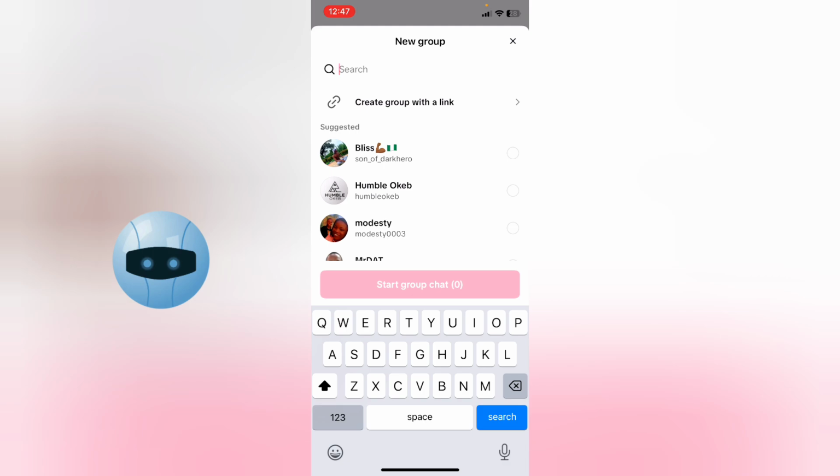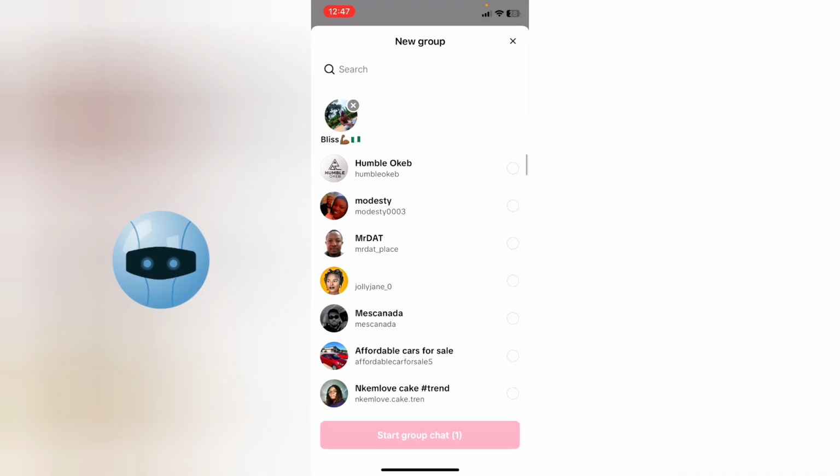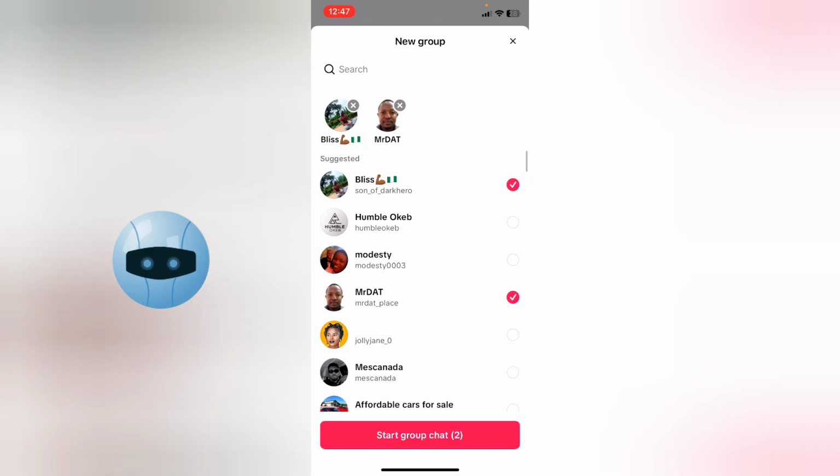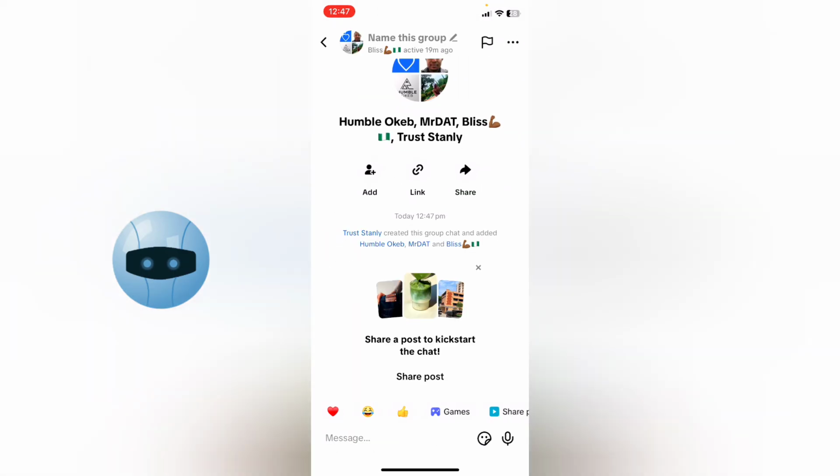And then you are going to select the people you want to add to the group. Without adding people to the group, you cannot create the group. So make sure you have people you've chatted with in the past. Two is okay, four perfect. So I select three and then I click on start a group. And then you started a group, right?